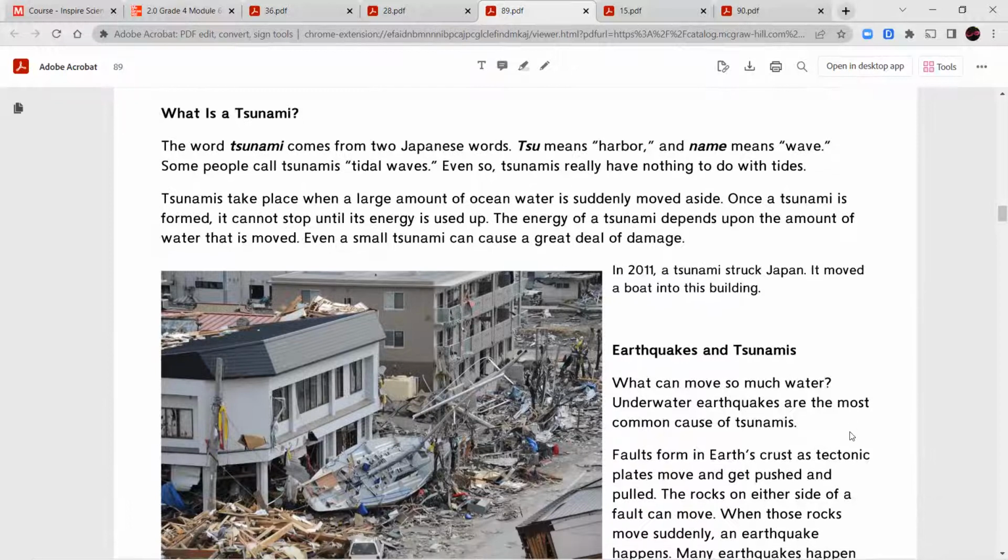What is a tsunami? The word tsunami comes from 2 Japanese words. Tsu means harbor, and name means wave. Some people call tsunamis tidal waves. Even so, tsunamis really have nothing to do with tides. Tsunamis take place when a large amount of ocean water is suddenly moved aside. Once a tsunami is formed, it cannot stop until the energy is used up.